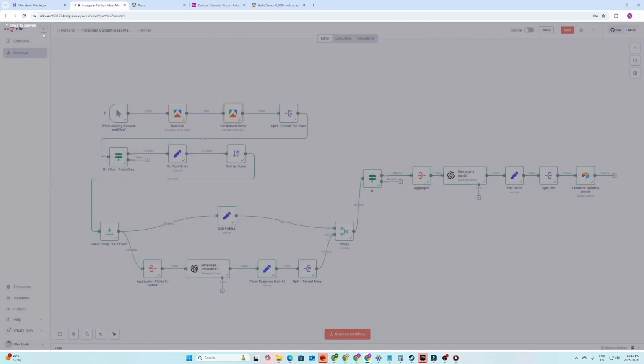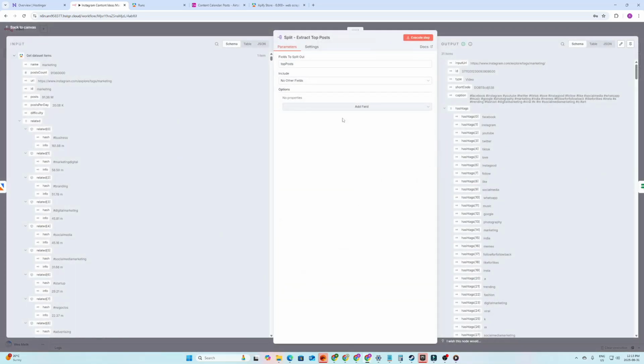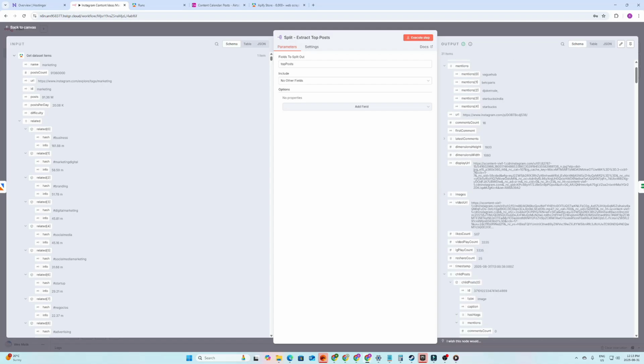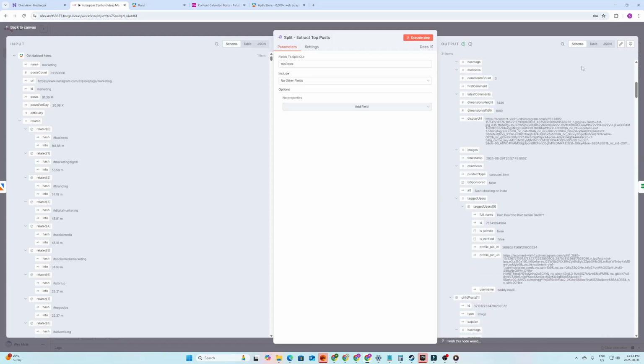So in the next step, we're extracting the top posts. I did a split node and the fields to extract the top posts, and what it gives me back is the following. So here's the caption, there's the type, the comments, the images, the likes, and all of that.